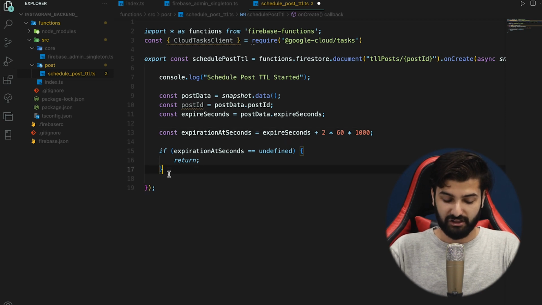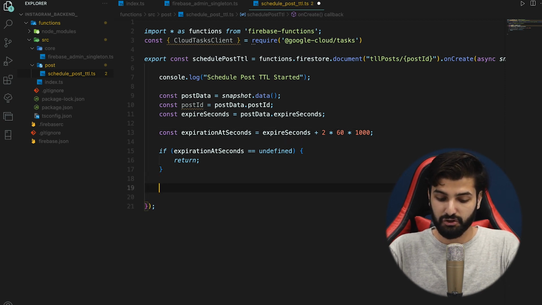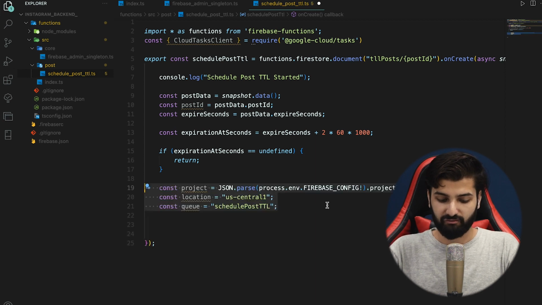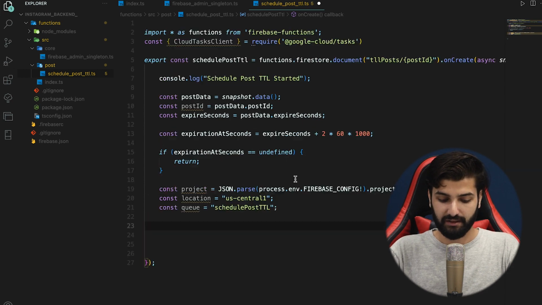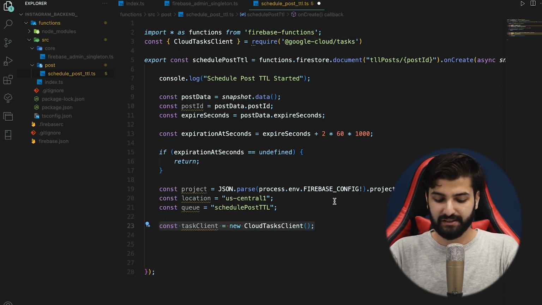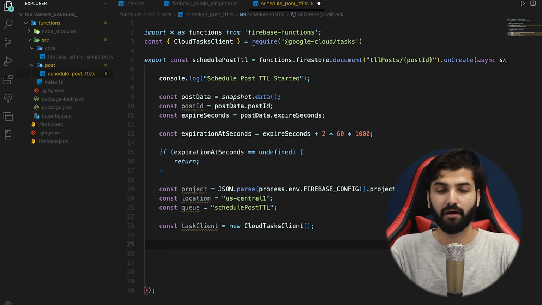So after having our expiration seconds 2 minutes in the future, next we need some information of the queue and of our project. That will be used to create the task in that specific queue using that location and that project ID. So we also got the queue in here, and now we need to initialize the cloud task client as we have imported in here. So let's go for initializing it. After the task client has been initialized, next we need an accurate path to the queue, so that it can be used to create the task in that specific queue.